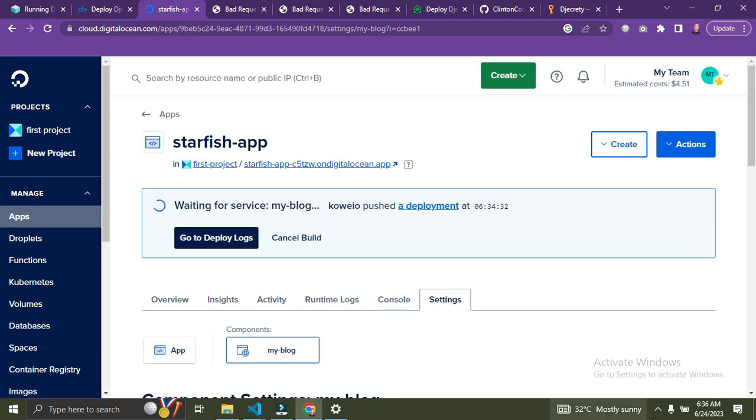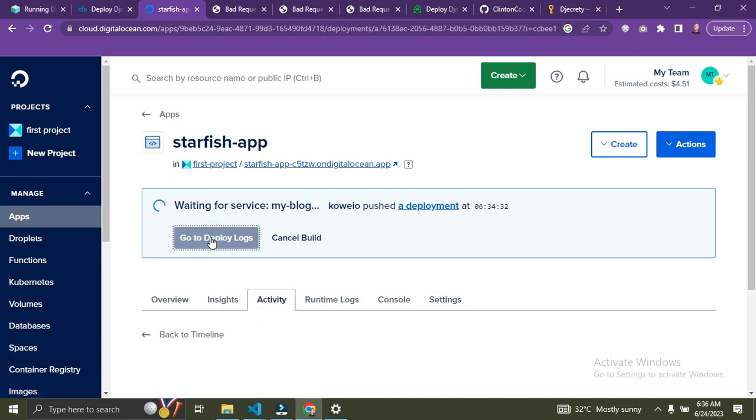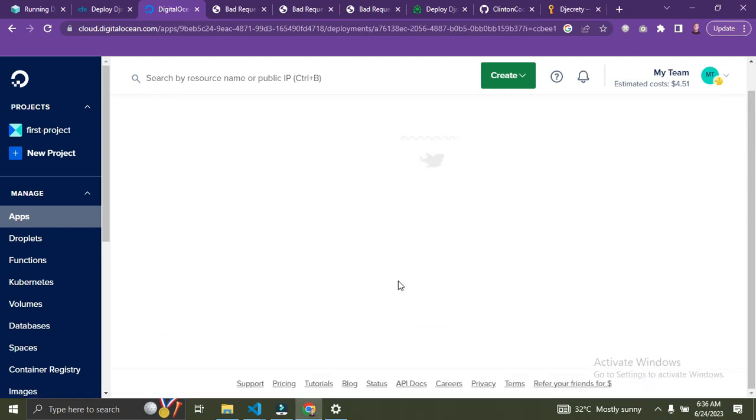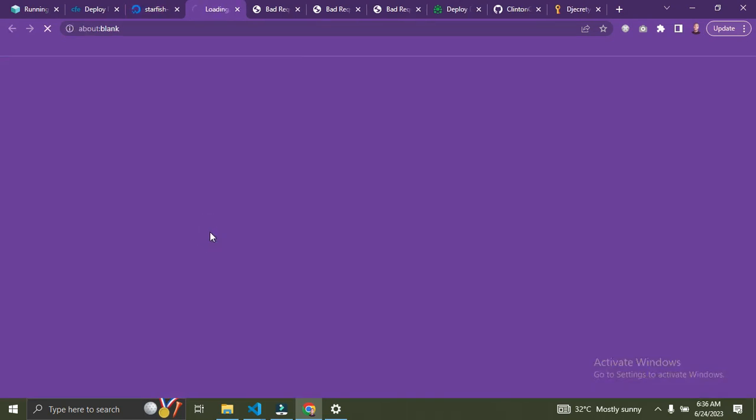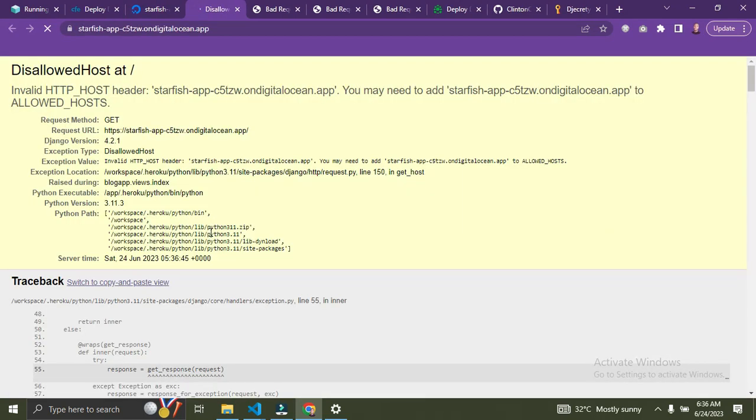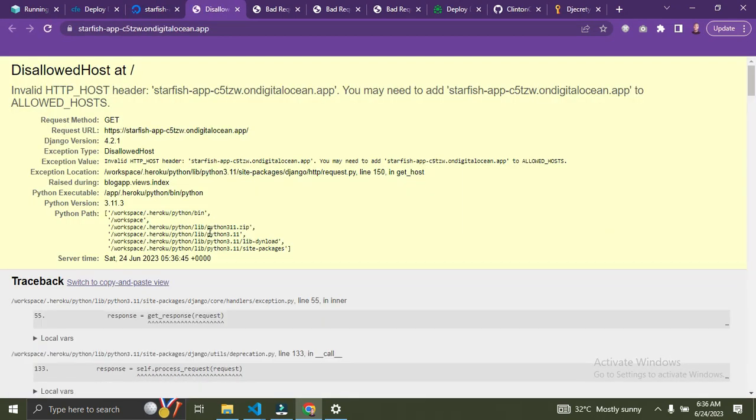So currently it says waiting for service. Click on go to deploy logs. Let's see what we have so far. Loading. Okay, now we have live app. Click on this live app. It's going to show us our live app. You might still face that same error. Oh, you can see what it's saying now. You can see what the error message is. Now the error message is simple. It's because we need to add our new domain into the allowed host.